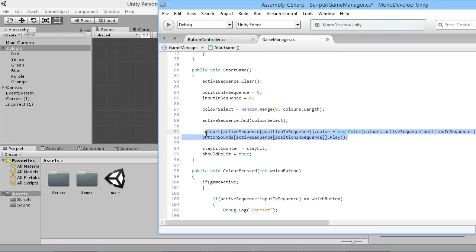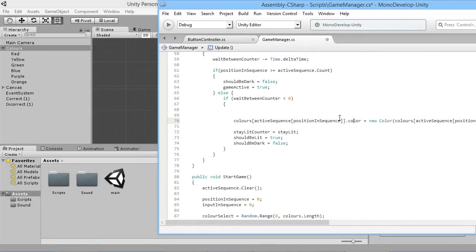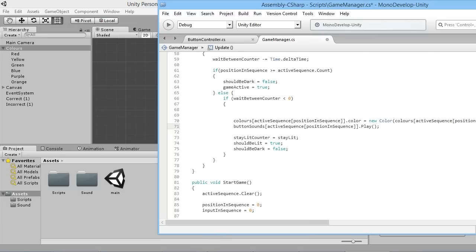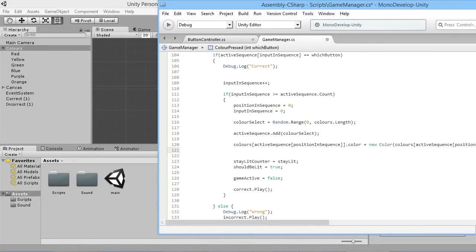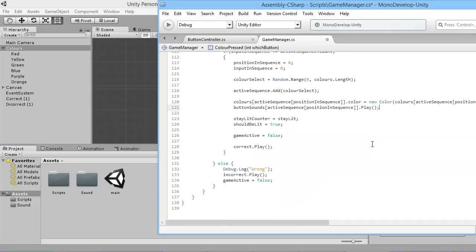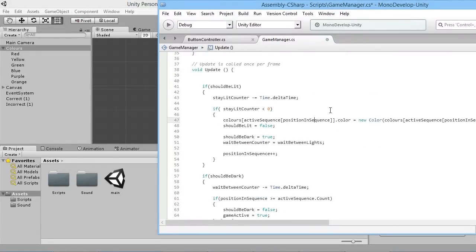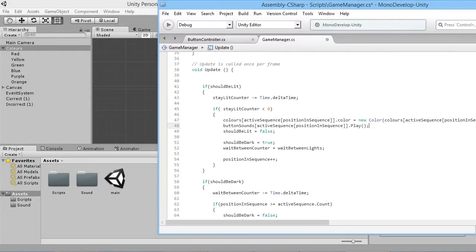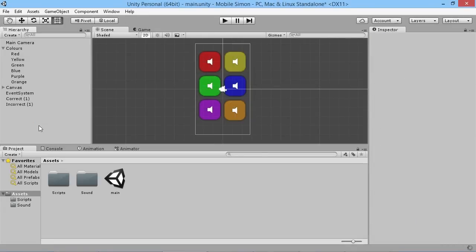I'm just going to copy all of this again, because we're going to need to paste this in a few different places. When we move on to a new color in the sequence, we want to do the exact same thing there. We want to do the exact same thing here when we get to the end of a sequence and we're starting a new one. And then finally, not quite the exact same, when our counter is disabling the color, we want to paste that in there, and instead of saying dot play, we're just going to say dot stop. So now we'll save that, go back into the game, and it should be working just perfectly for us.